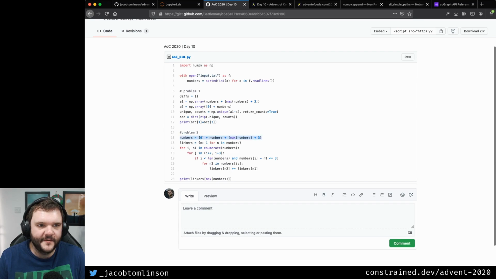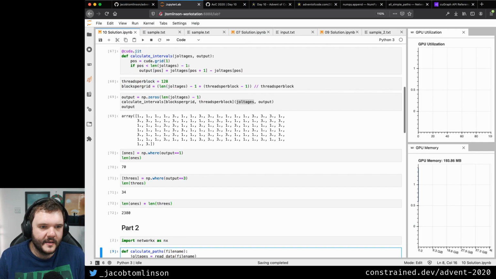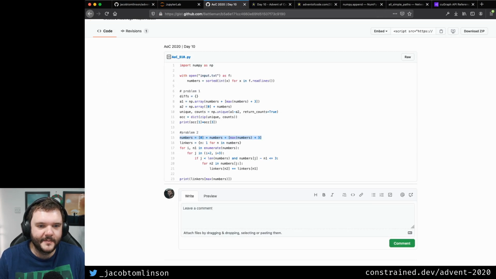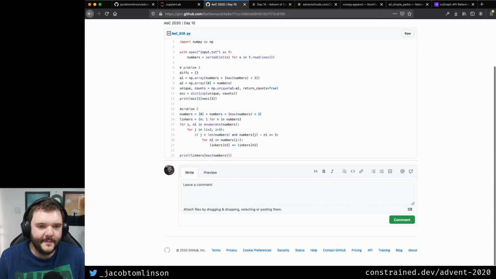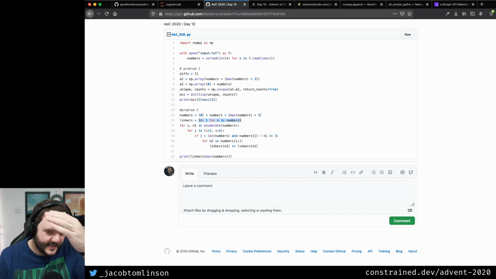So they've got their list of numbers. Yesterday we were working with our, what do we call them, joltages, right? They make this dictionary called linkers, and they set each value to 1 for n in numbers. So it's basically an array of ones, but they're doing it as a dictionary just for the data structure. Then they're enumerating over those numbers, which is kind of what we do in CUDA: we effectively enumerate over an array of numbers. So we could definitely do that.